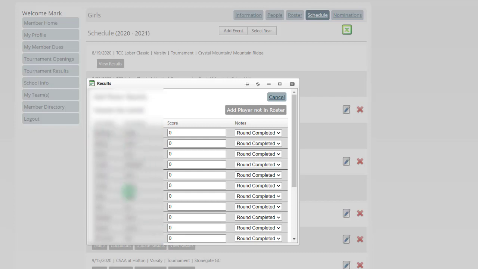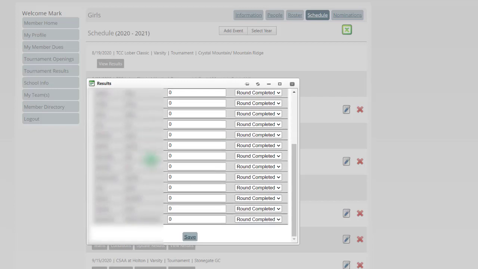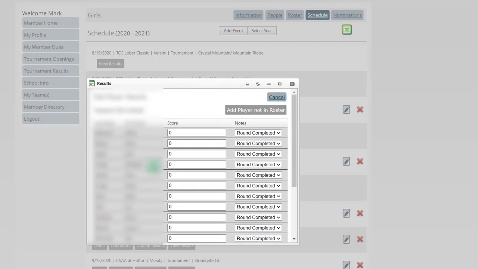This is where it is very important that one of the first things you do as a coach at the beginning of the season is add all of your players. This is covered in another video on how to enter your roster, but you need to make sure that the teams that are in your tournament add their roster. If they do not add their roster in here, their names will not be available for you to go ahead and enter in their scores. So it is very, very important that all the teams at your tournament enter in their rosters.